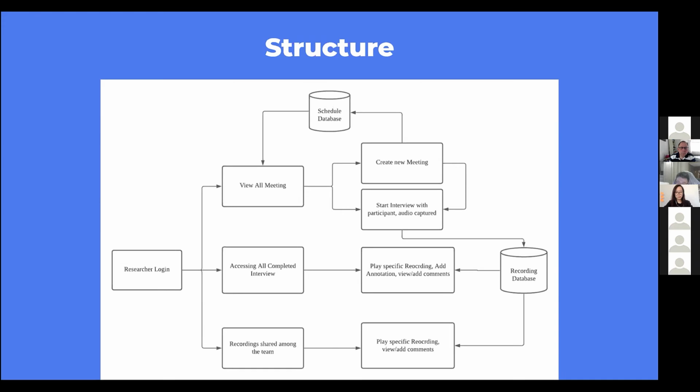And once the recording is complete, the recording is saved under File Store and ready to be accessed from the View All Recording interface. Then the researcher can also add annotations either while recording or playing the recording. And finally, there's the team shared recording interface. All the recordings under the same group will be displayed over here. And other researchers among the team will be able to view and add comments here, but not add annotations.